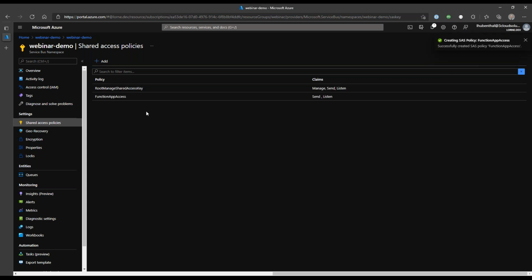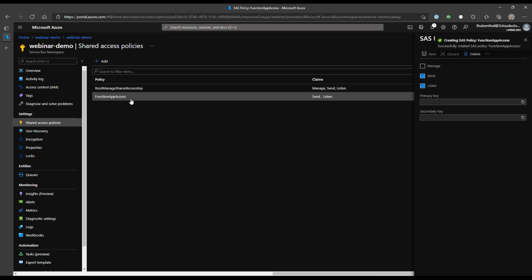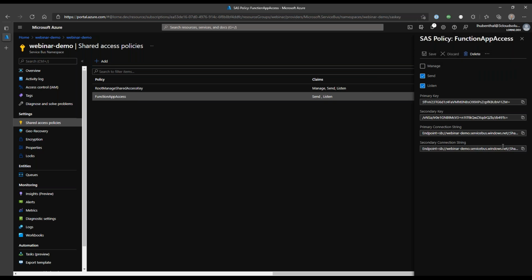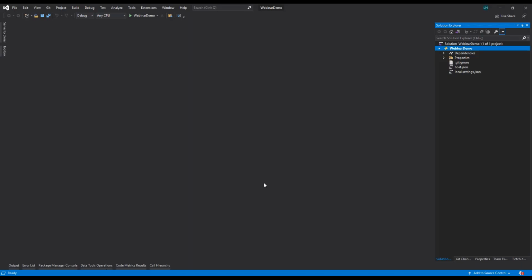All right, so now we have our shared access policy. I'm going to click on this, and it gives us a primary key and a secondary key, which correspond to a primary connection string and a secondary connection string. I'm going to copy this primary connection string. This will tell the function app how to reach the service bus. Normally when you're doing this in Azure, you would want to store this connection string securely in a key vault, which the function app could then access.